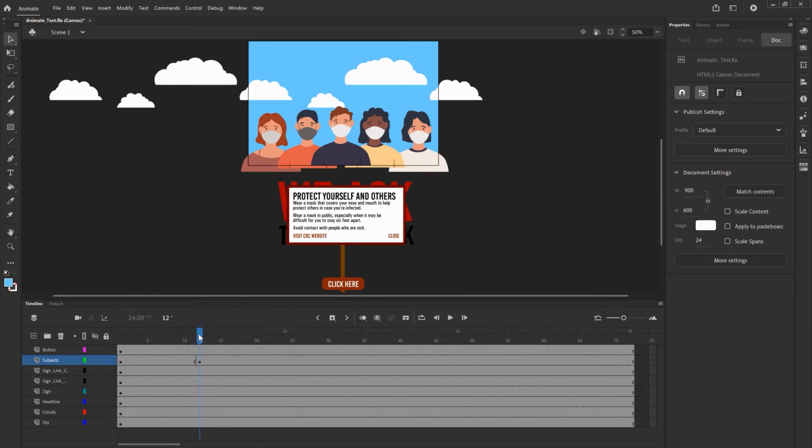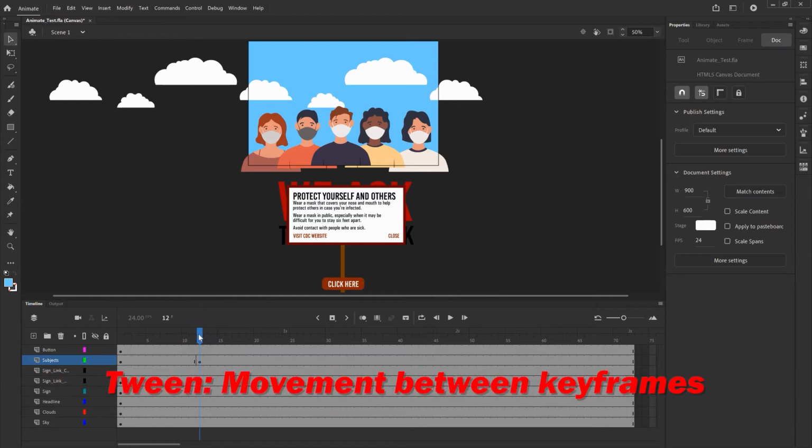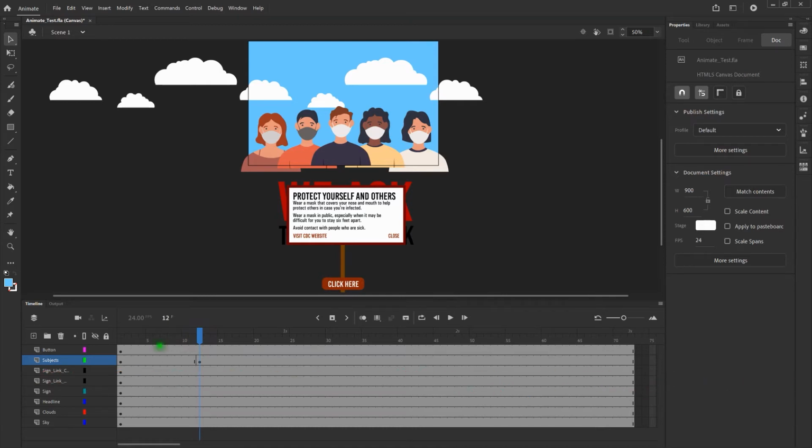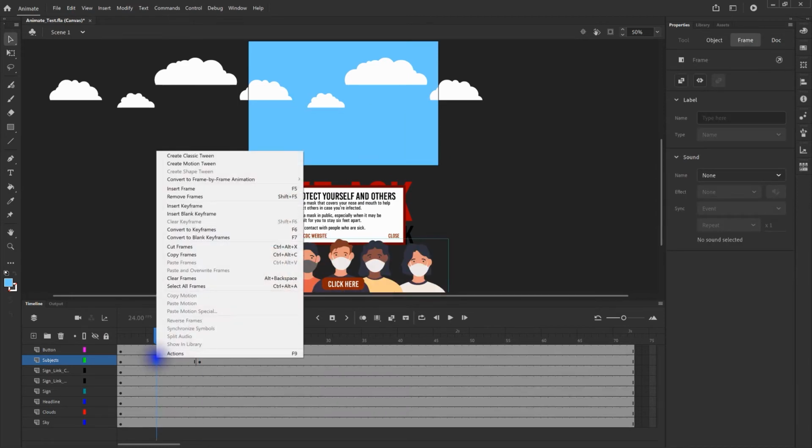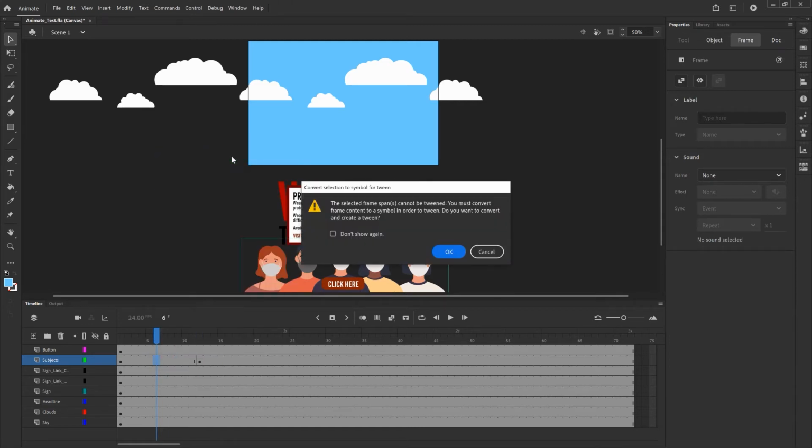How do I create a tween? A tween is that movement between keyframes. Here's how we do it. What I'm going to do is click on my subjects layer between the two keyframes. Next, I'm going to right-click and select Create Classic Tween. You'll get a warning here asking for confirmation that you want a tween. Select OK and you'll be just fine.